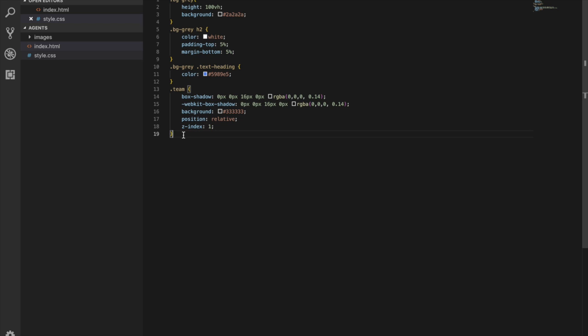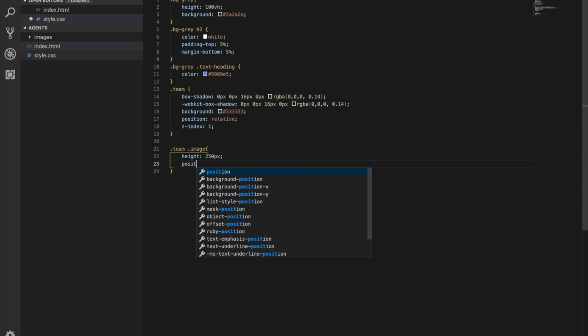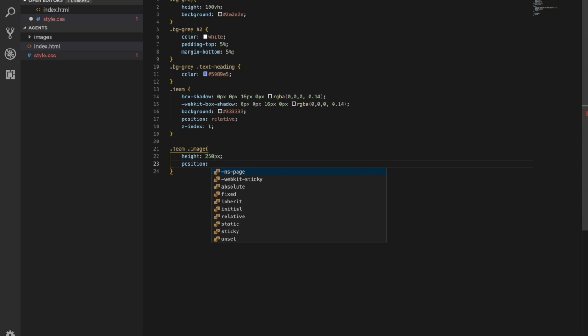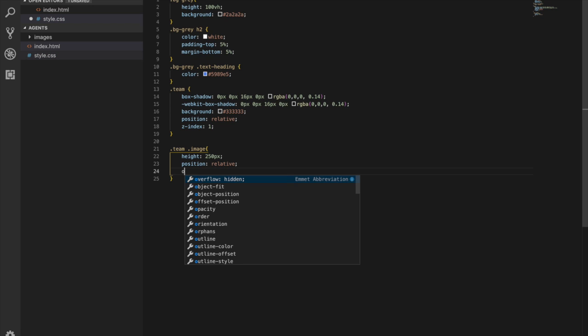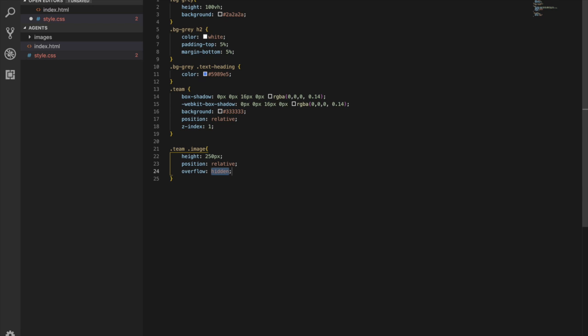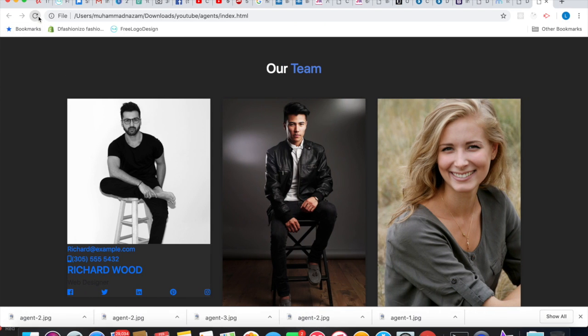After this, we have to take care of the image size. So we can say the team, and the team has an image. We give it a class on the image box. So we're going to set the height, basically 250 pixel. I'm going to make it 200 pixel, and position relative, and also overflow hidden. I'm going to show you overflow hidden now, and then I will remove it, you can see it.